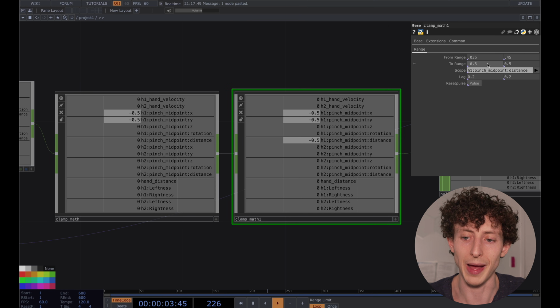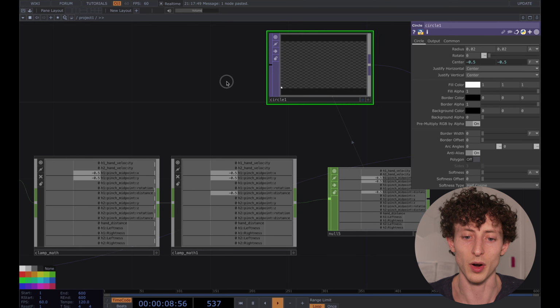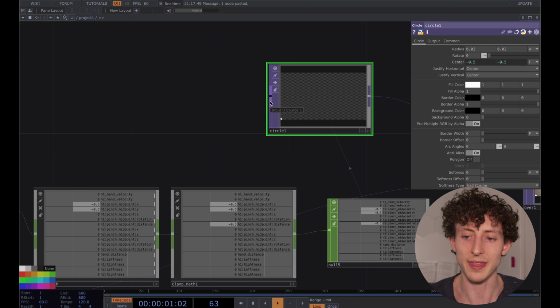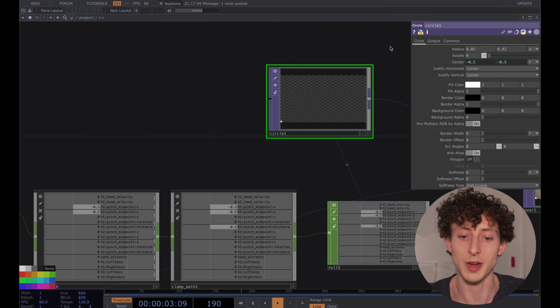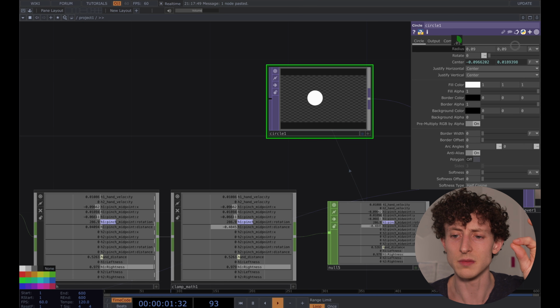And what we want to remap it to is a particular radius size for our circle. So before we set that, what I want to do is look at what is our minimum and maximum that we want for our circle. So maybe we want it to go to around 0.01, and I'll increase this to 0.1 max.